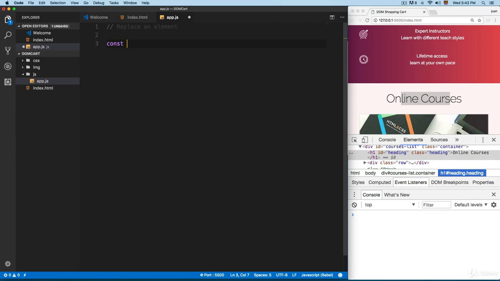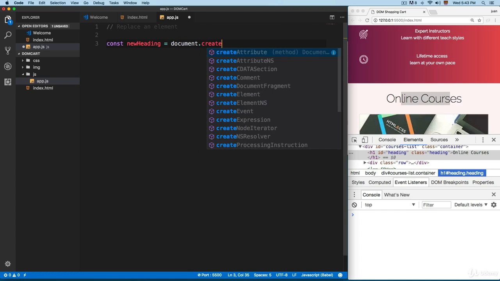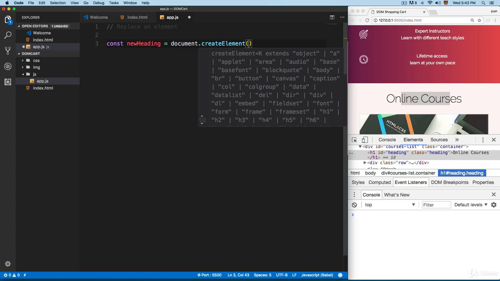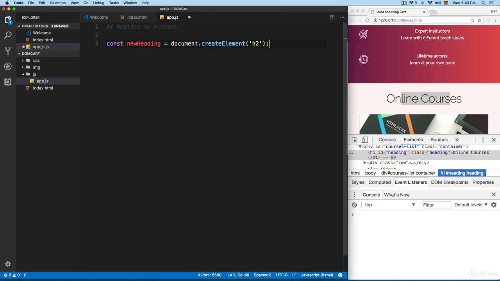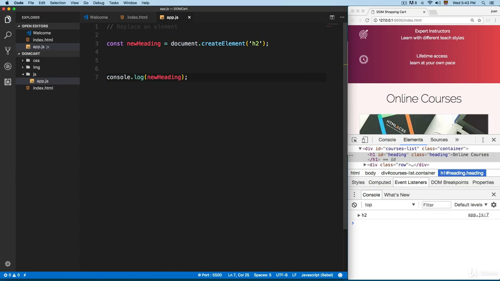So we're going to create a new variable, const newHeading is going to be equal to document.createElement, and let's replace this with an H2, a heading 2. I'm going to send this to the console so we can see how we are building this new heading. So you can see we have an H2 here on the bottom.